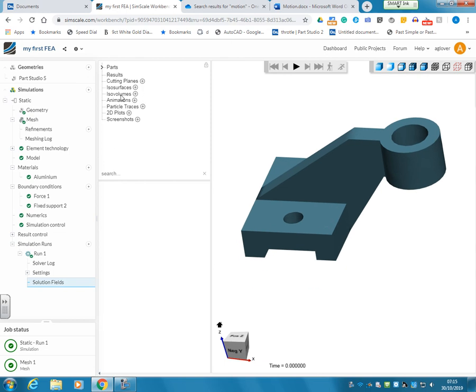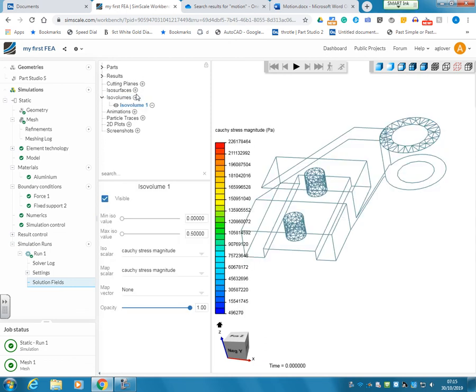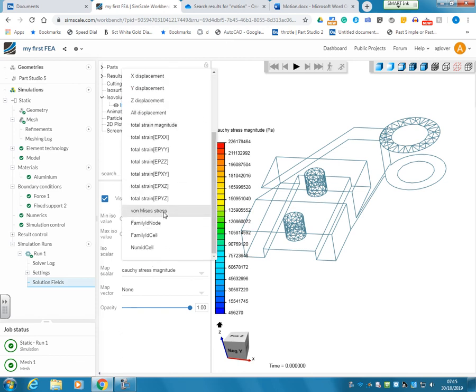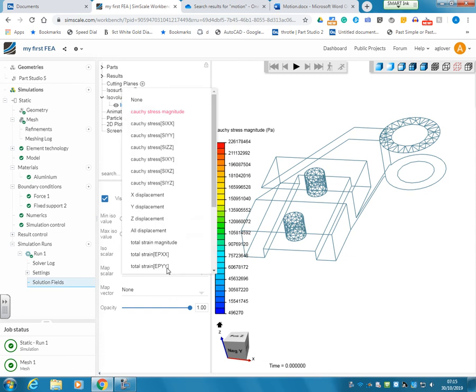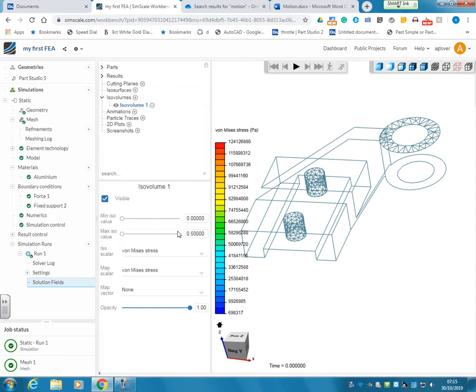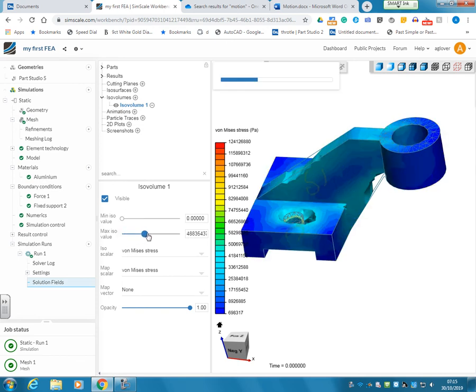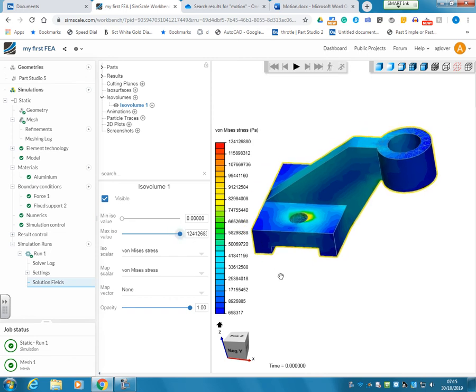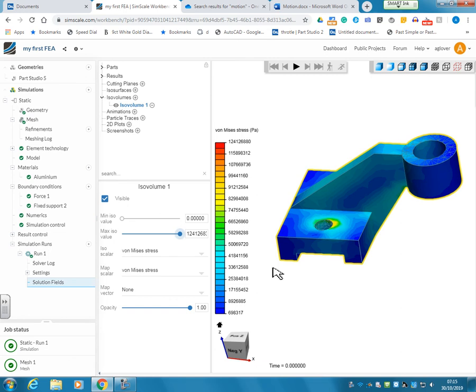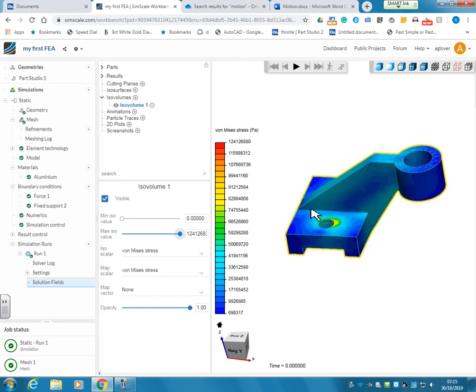So the way we can see the results is if we go to ISO volume, click a plus. Now we'll change it from Cauchy stress to von Mises stress in both of these cases, and now we've got them all turned down to minimum. So if we turn up the maximum, we can see where the maximum stresses occur, and no surprise, it happens around these holes where it's being loaded, it's being pushed down, and it's applying force to there.